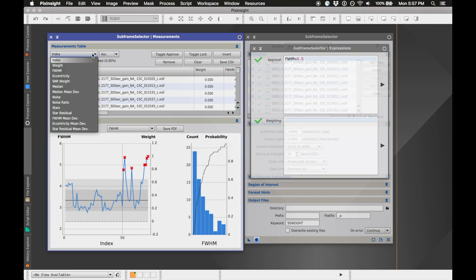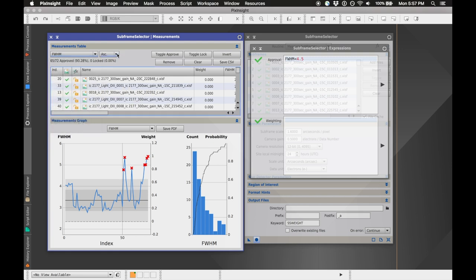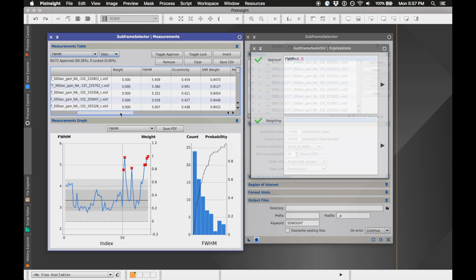And I'm going to go ahead and sort this table by FWHM descending just to see how many of those are S2 frames. 1, 2, 3, 4, 5. So it's taking out 5 of my 15 S2 frames. That leaves me with only 10. It's a little dicey. I wish I had a better data set here, but we have what we have. So let's just see the really bad offenders here.